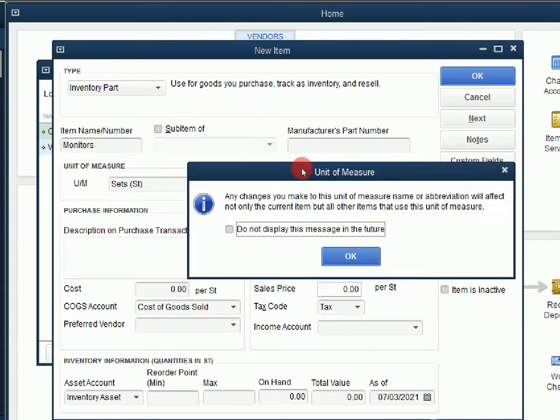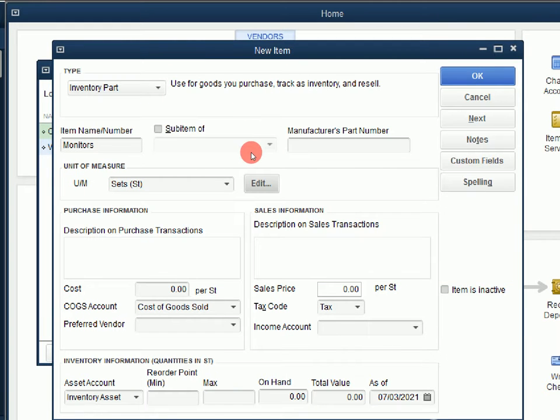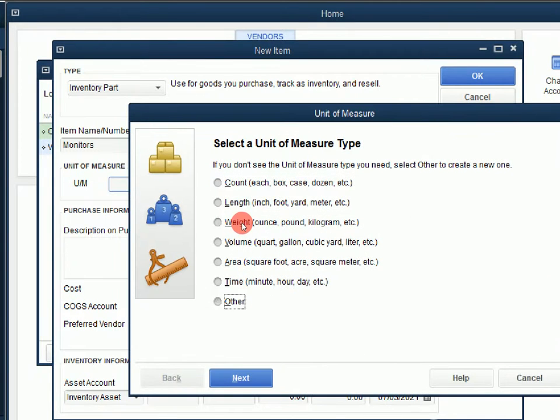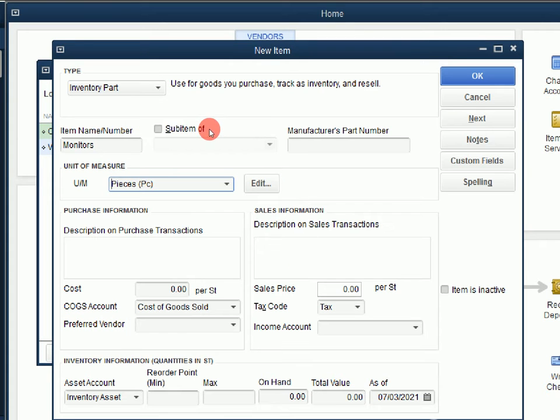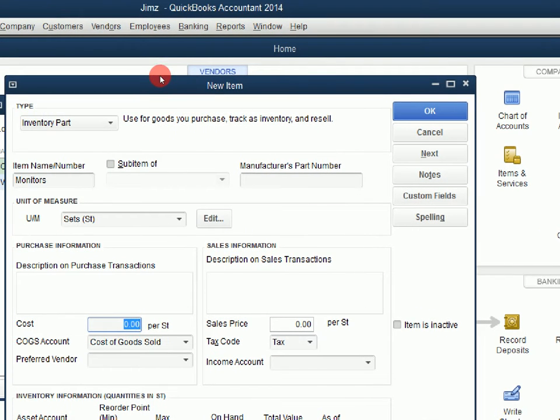I can also create another item. Say new. Maybe when I sell in pieces, which I can call PC. Finish. Let's for the moment choose those two. Now in this case I sell my monitor in sets. Down here I'll be asked for the cost. The cost is maybe I buy each at 150. And notice now that the sales price is automatically being created for me.